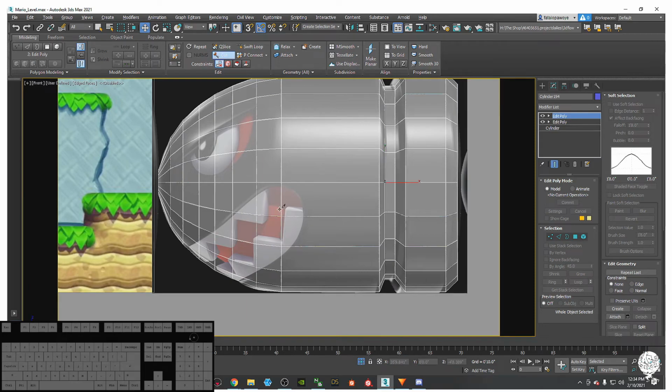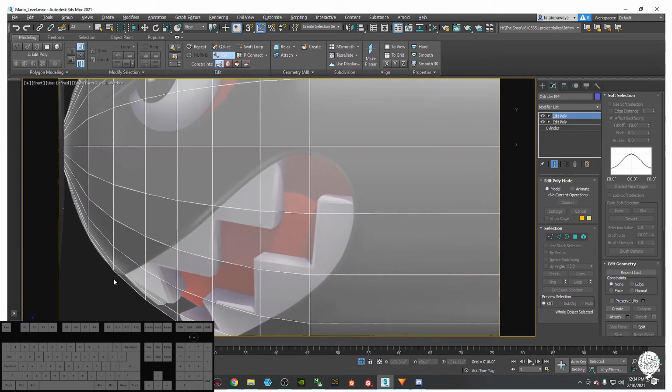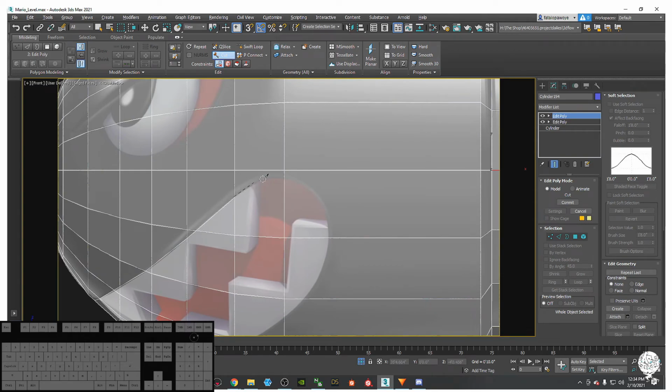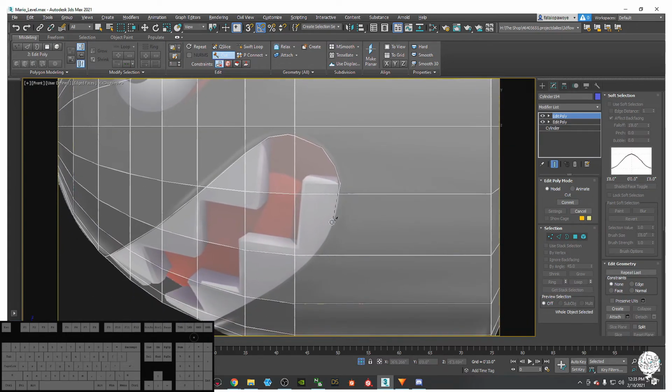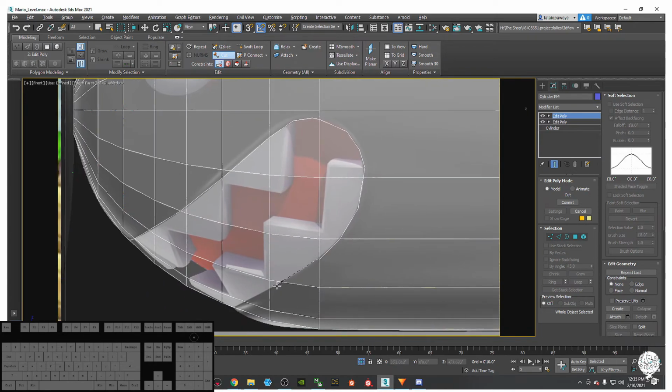If I hit Alt and C, I can bring out my cut tool. And now I'm just going to start cutting this bad boy up. Just cutting this guy all the way up, trying to just follow the silhouette.